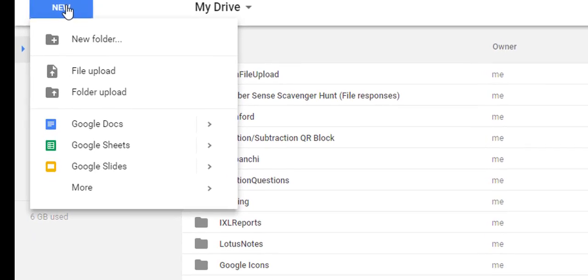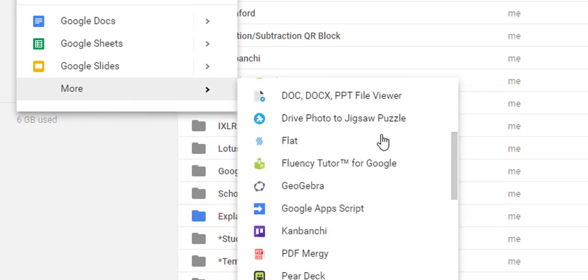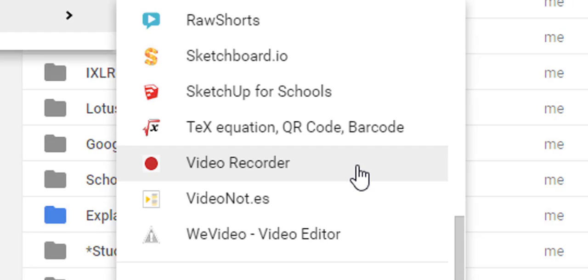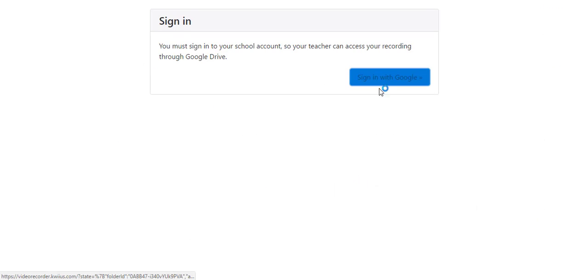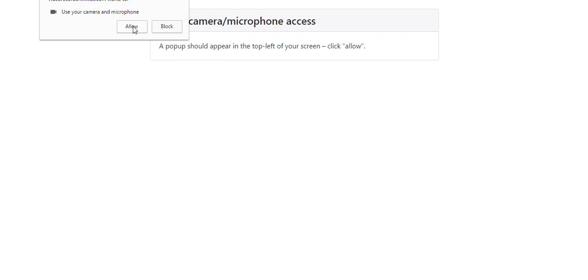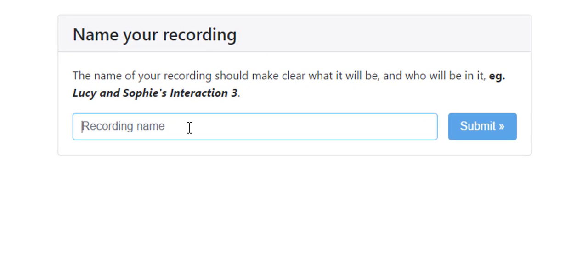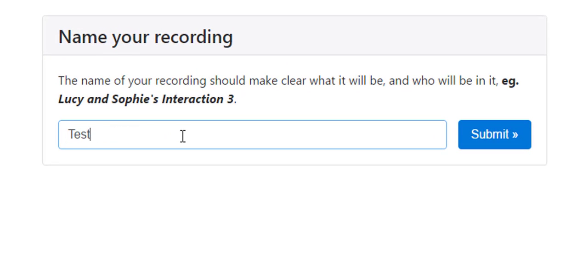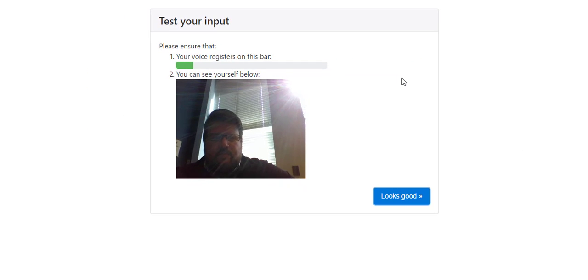So now we're actually going to go and find that app. Click on the blue New button again, head back down to More, and you should see a new option there, video recorder. Click it. And now this is going to start the process of making a new recording. You can sign into Google, allow it to use your camera and microphone, and then name it. So I'm just calling this test recording and clicking submit.